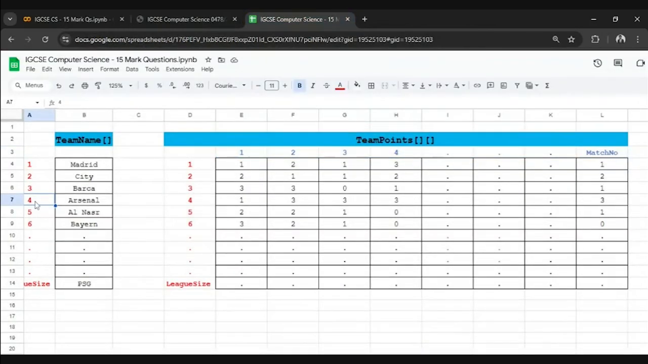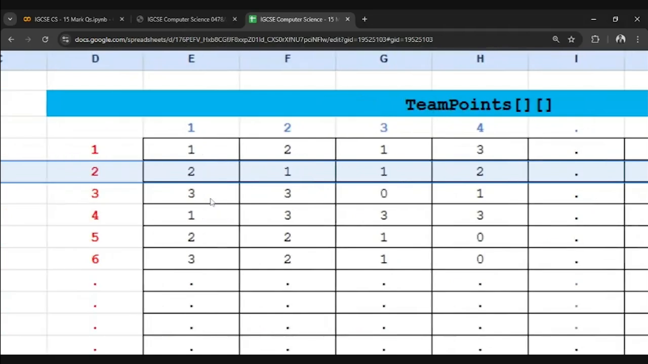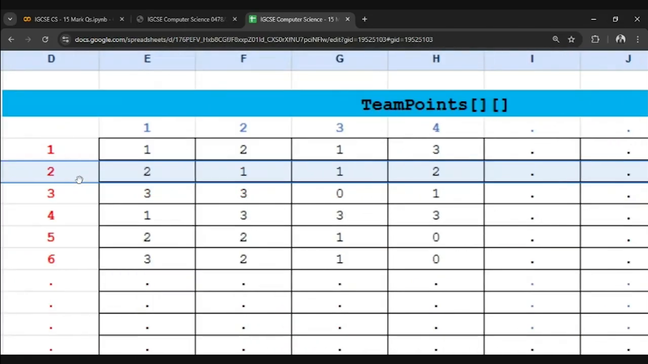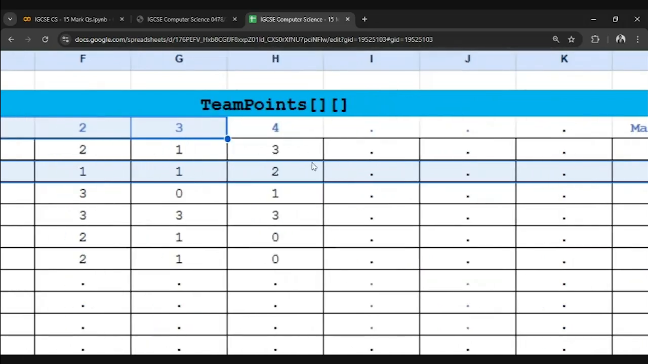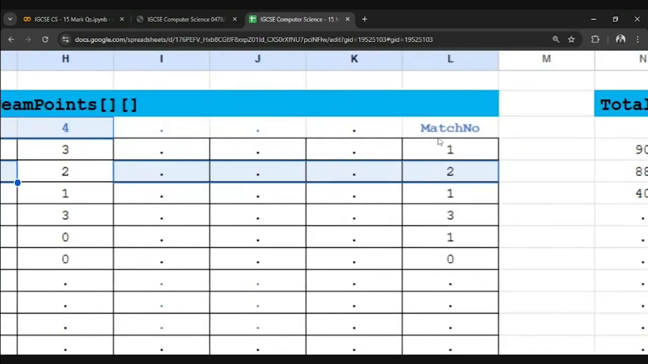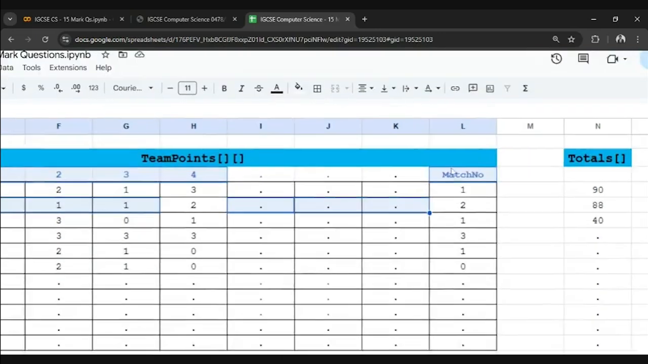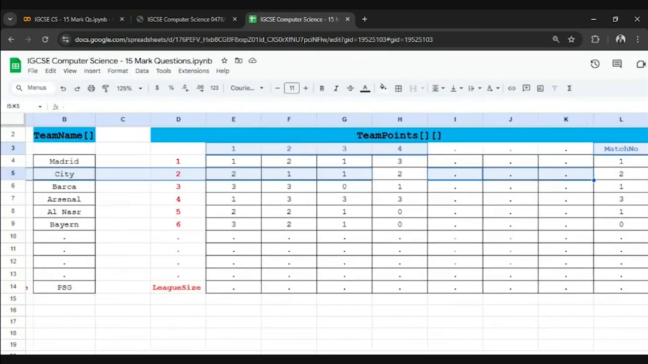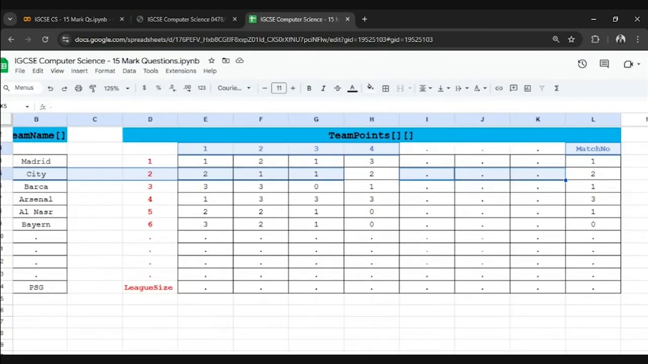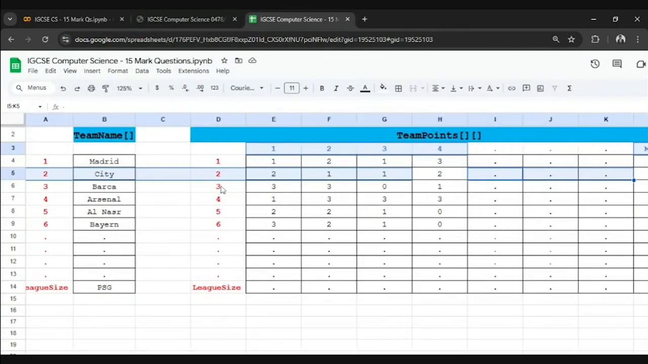That means if I were to look at, let's say, city, second index, so at the second index of my team name, I can also find the data relevant to city on the second row of my team points 2D array. So this means that if I look at these values, so city, row 2, match 1, they got 2 points, match 2, they got 1 point, match 3, they got 1 point, match 4, they got 2 points, so on and so forth, all the way till match number. Match number was the total number of matches each team has played. This is how your standard league table looks like at any given point. So we are exactly mapping the same thing here. All right, so this is the first and the most important part.